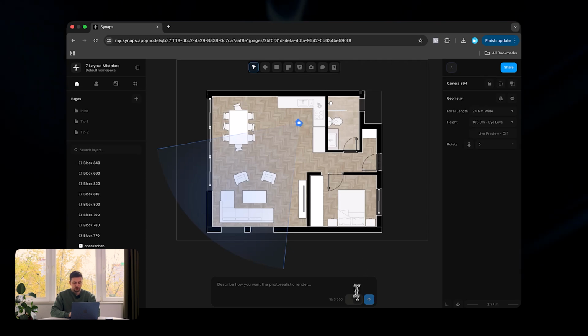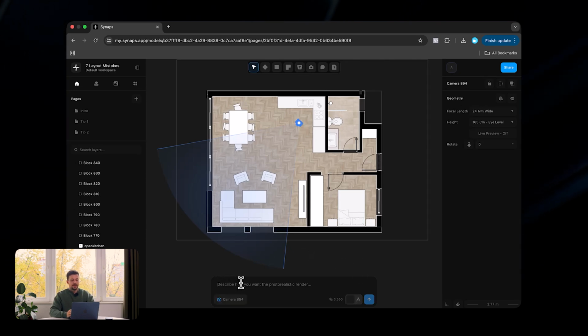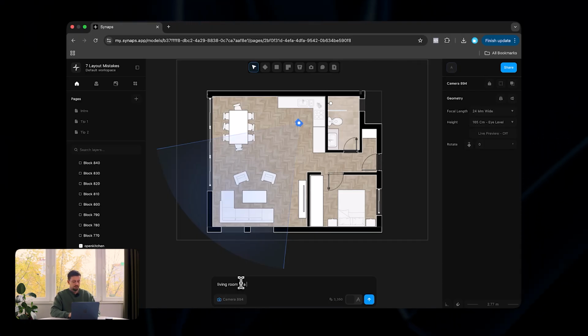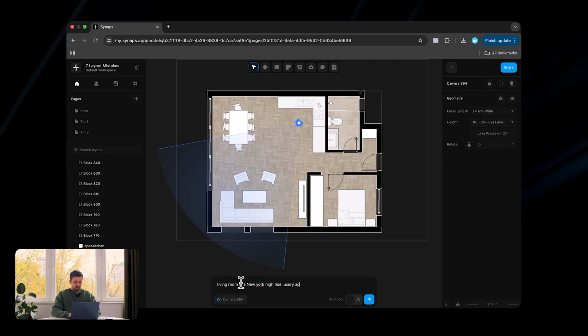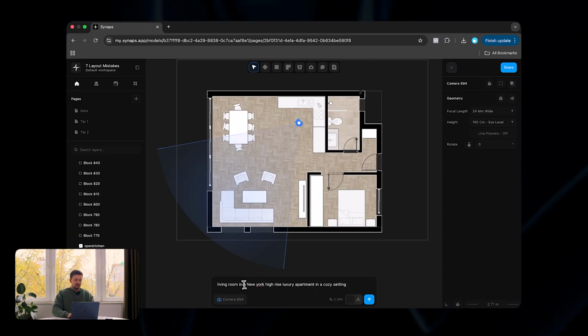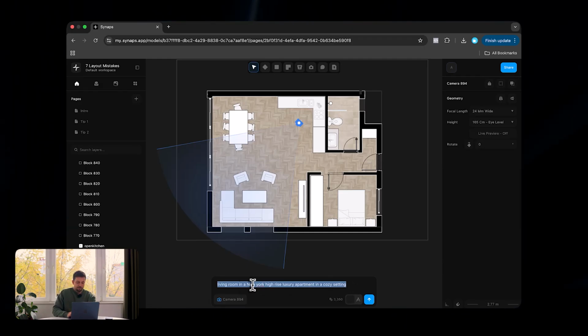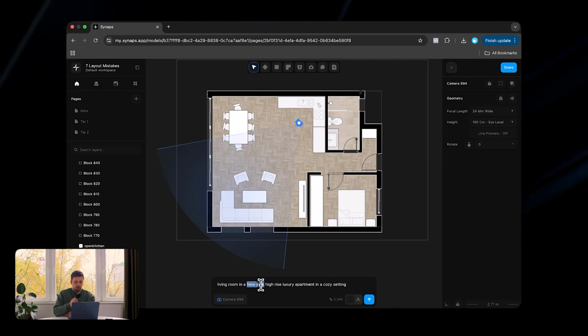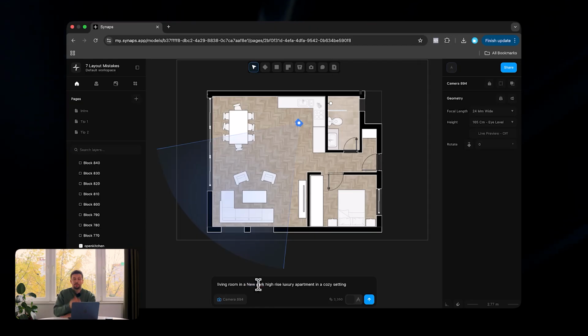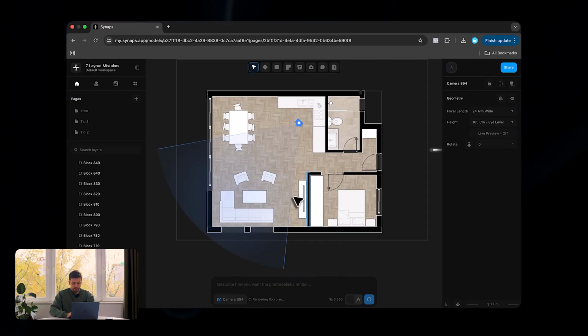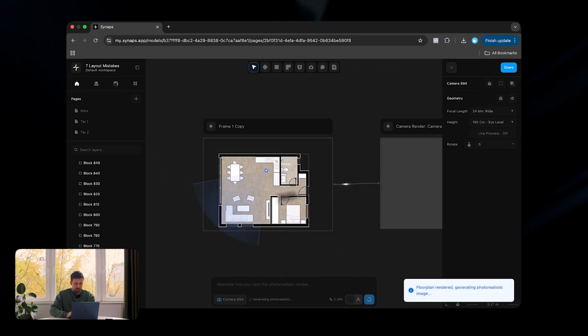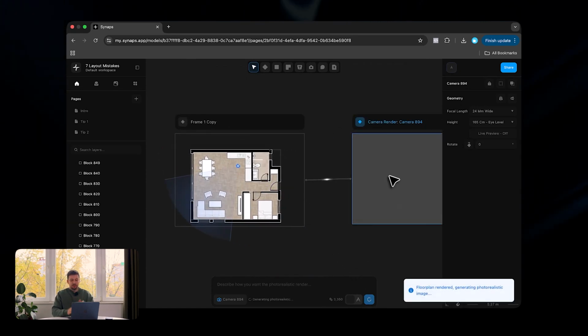While you keep the camera selected, you can go ahead and switch on over here. And we can go ahead and type in something like a living room in a, I don't know, New York high rise luxury apartment in a cozy setting, right? So we can just give it a prompt. And by the way, pro tip, I've noticed that with this prompting, when you're doing renders and 3D visualization, specifying a location is a huge thing into actually having a better outcome. So once we click here, we can turn a floor plan into a realistic render in 9.8 seconds.